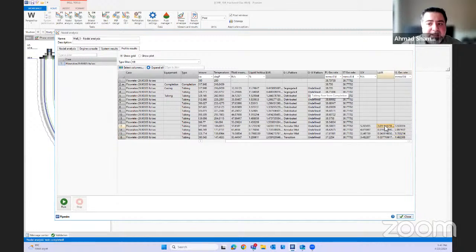And this is indicated by this ratio. As this ratio increases, that means the liquid loading velocity is becoming closer to the minimum. If we have one or more, that means you have a risk of liquid loading. So in this case, we do not have any liquid loading.